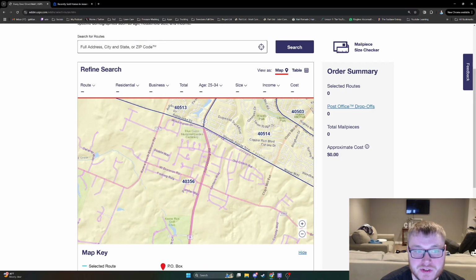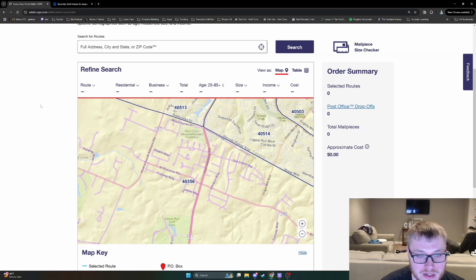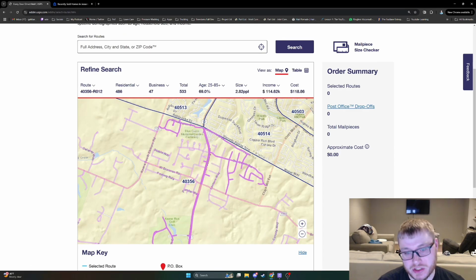Okay. So you see where it says refined search right here, and you have all these income, cost, size, age 24 to 35, and you can change this however you want to do it. I like to do this right here. Business. I don't like to include business, but it's good to know.